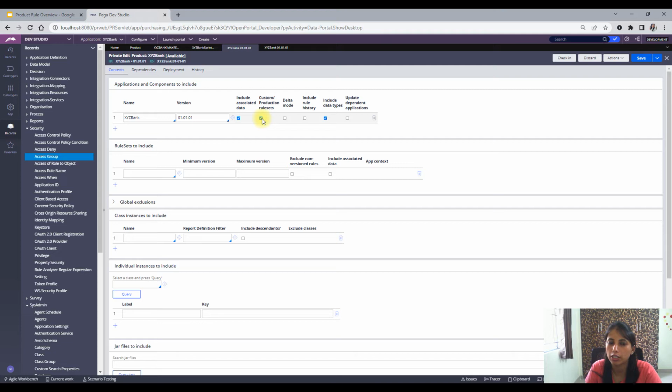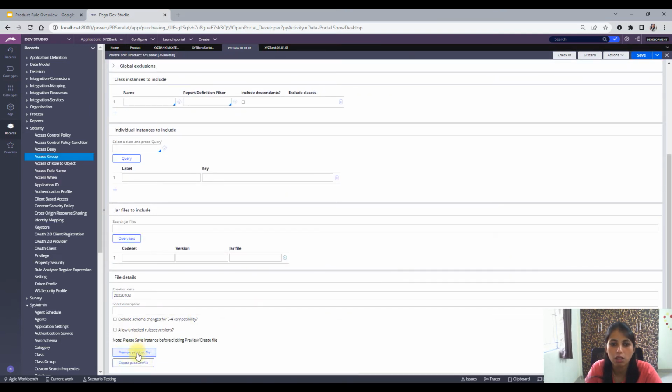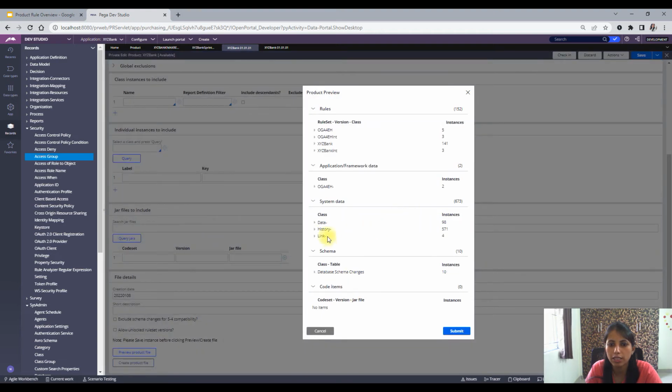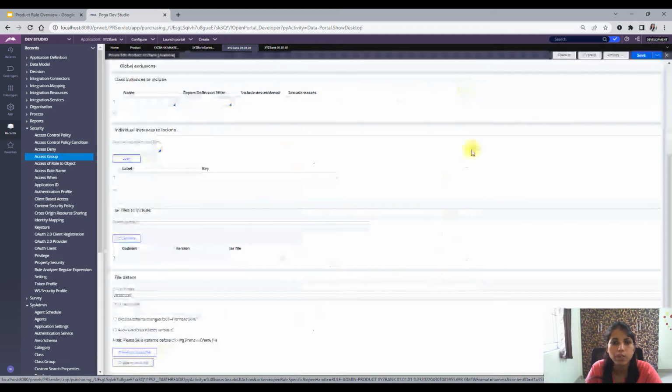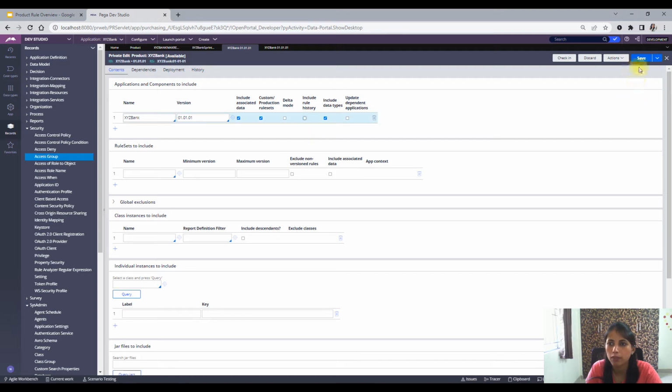Custom production rule sets, I have checked in. If you remove it, the production rule set will not be included. Then there is include rule history. What it does is include a lot of junk history rules. If you preview this now, you would see 571 history rule instances will be included if you switch this on. So it's better to switch it off. Now there is include data type. If you want your data type to be included, then you can add this.